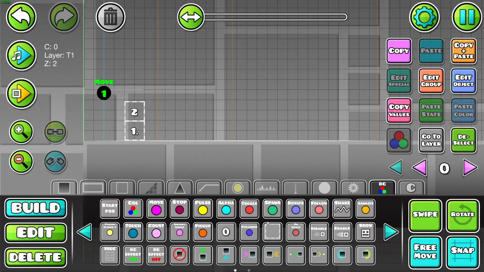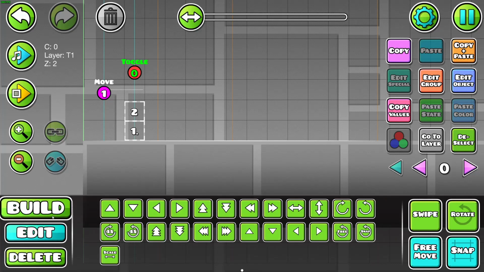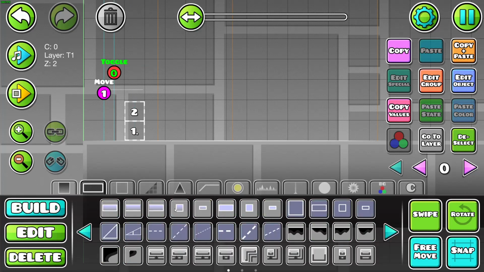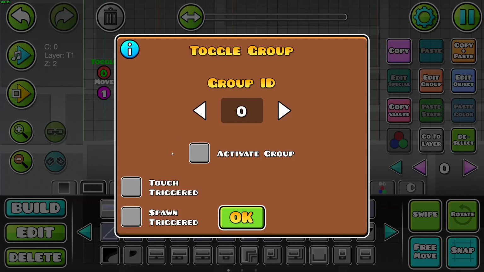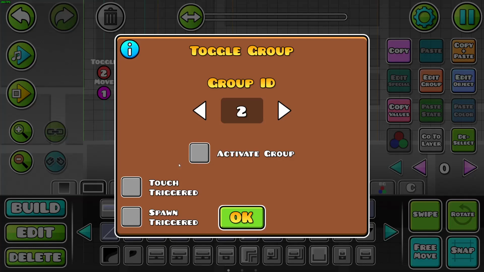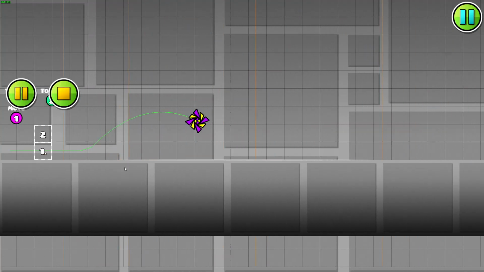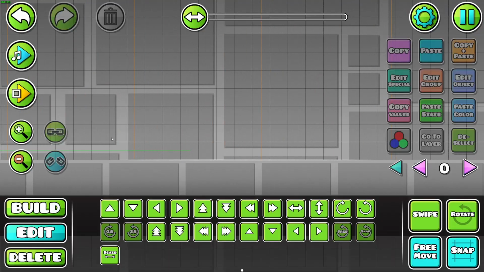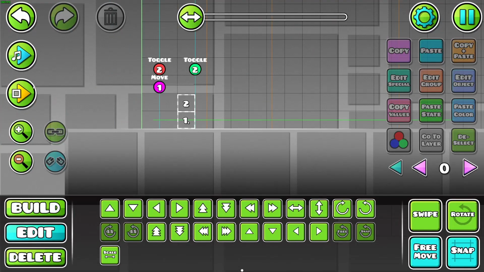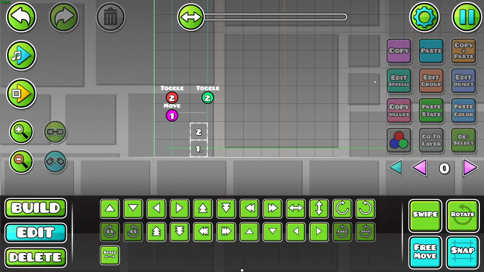We're going to do a similar thing with the group ID 2, except we're going to toggle it this time. And this is because we don't really want it to interact with anything until we want it to. So we're going to give it group ID 2, and then we're going to move it all the way over to the edge of this block, and then we'll activate it. So this should be a working thing. If we see it goes away for a second, and then it comes back, that's how you know it's working.